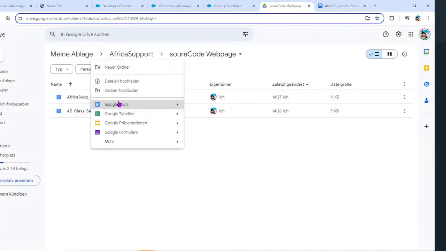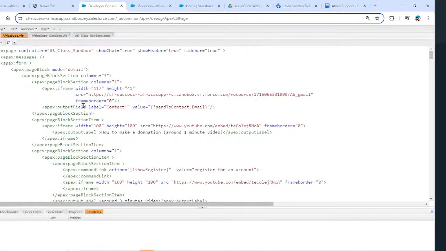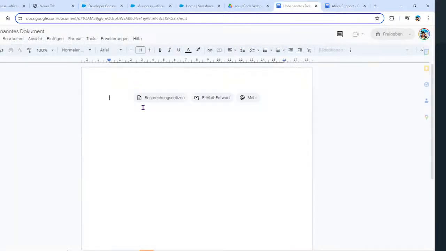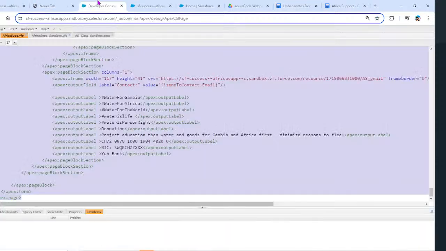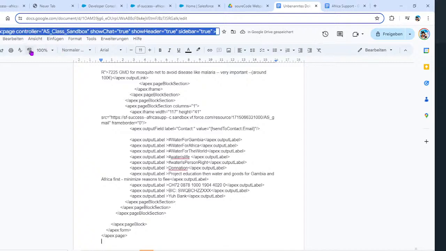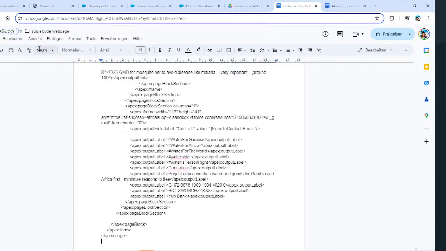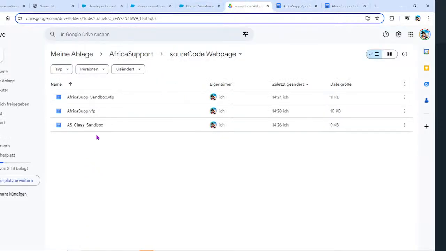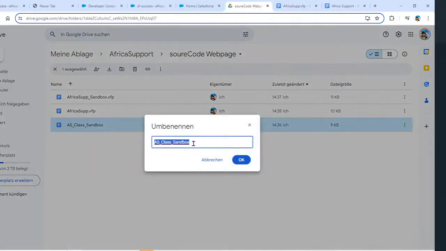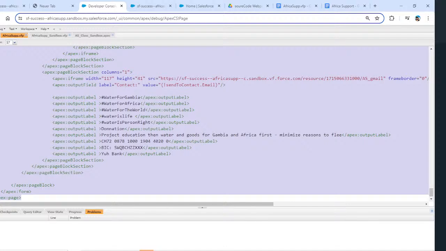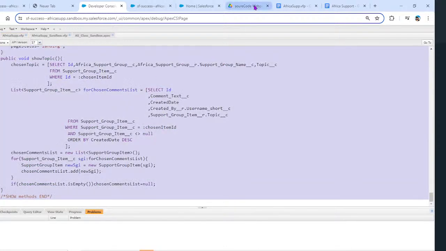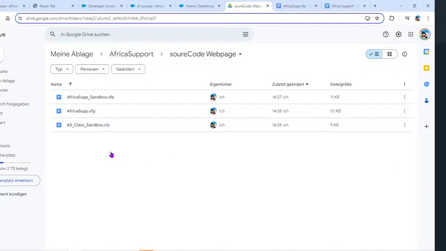So what we're going to do now? We will create a new Google Doc. It's going to be the sandbox. Africa sub .cls. Nope, .vfp, my bad. What is it called? .cls. Let's rename, please, .cls. And now that's the VFP and that's the CLS. I think we need a versioning. That's a little bit better.